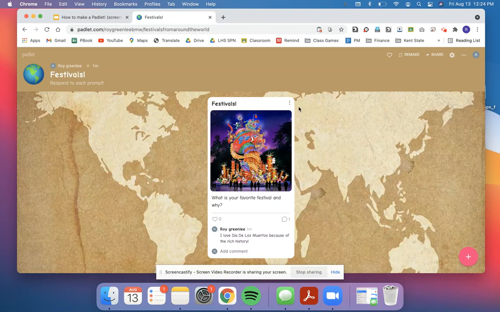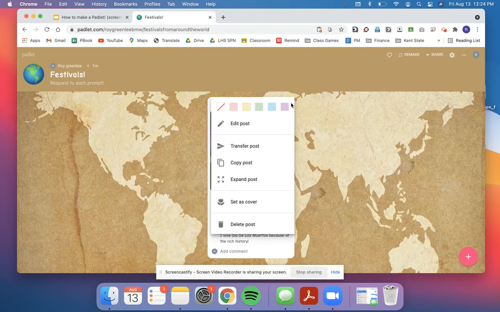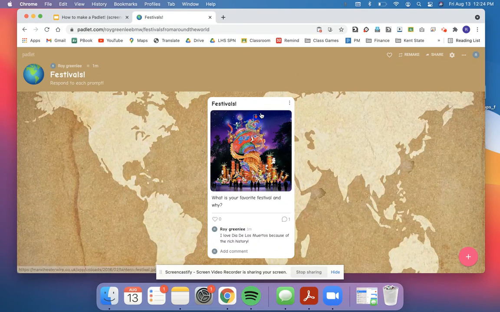If at any time you need to edit your comment, click the top 3 dots in the right corner. You can edit it, change the color scheme, transfer it. Copying posts are especially useful if you want different sections of the same class to respond to the same Padlet. You can also delete the post if you're not happy with it.